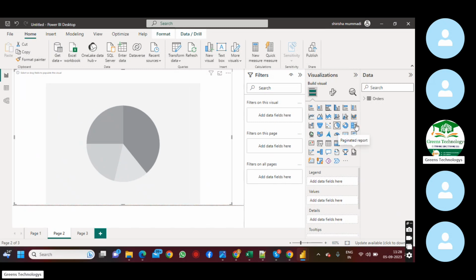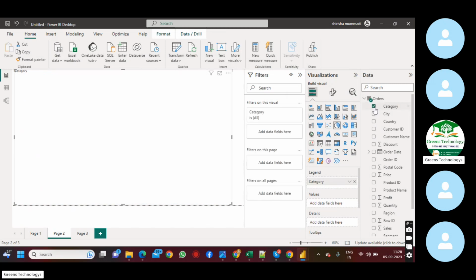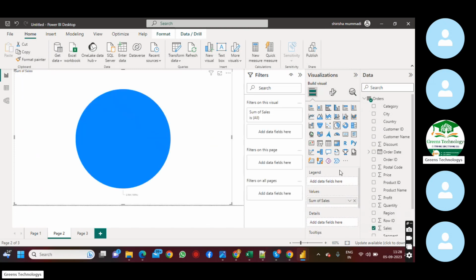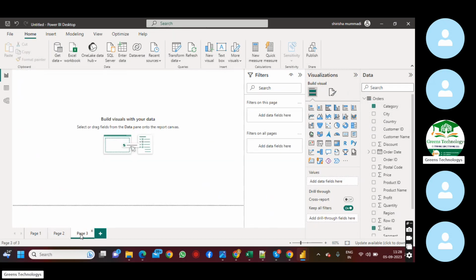I'm taking some columns in that, like category wise sales. I'm taking the category wise sales in page 2. Let me add the category column also. This is the category sales. Let me add page 3.